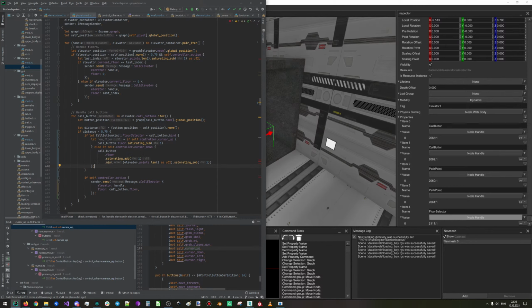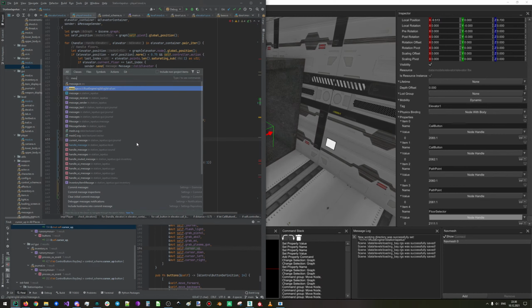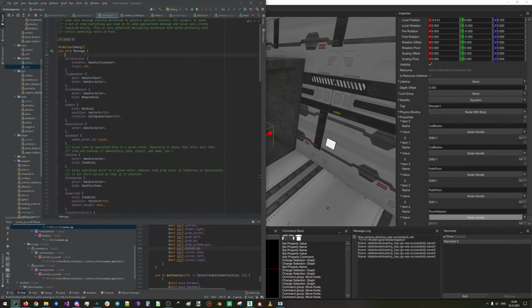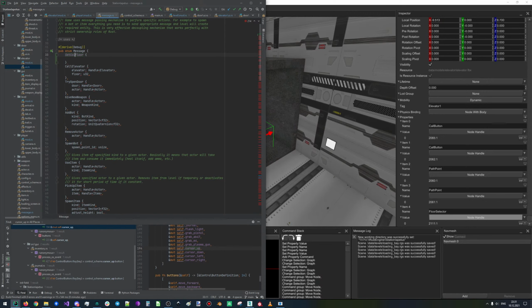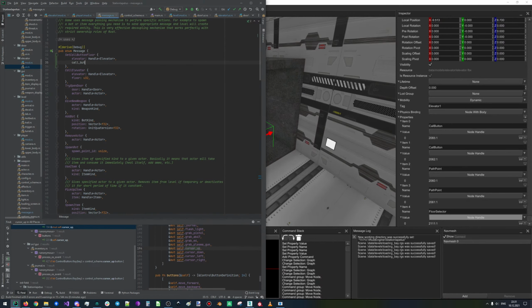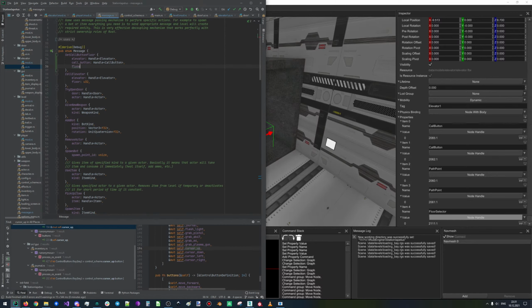Right, so the next step is to create a new message called set floor, maybe set call button floor. It'll have the call button and, what else? And the floor indeed. U32.